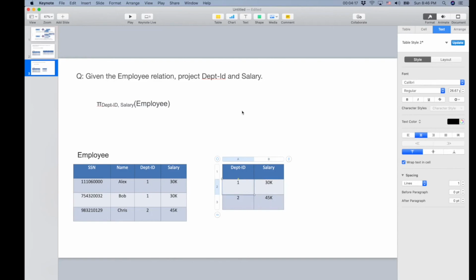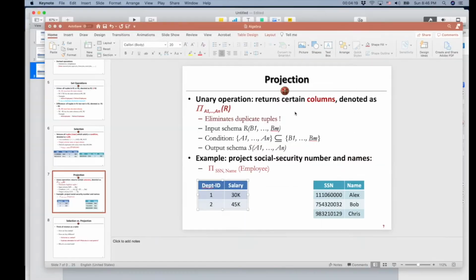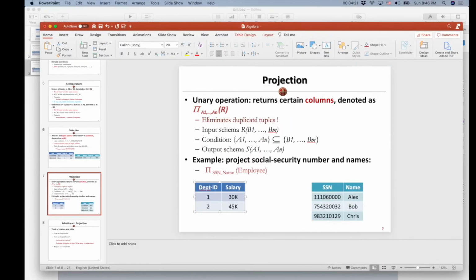So remember, this projection will do the duplication removal automatically. This is very important, especially when you are working on the queries in your project. This is a characteristic of this operation, because the data you get will be slightly different from what you imagined, right? They will eliminate the duplications.